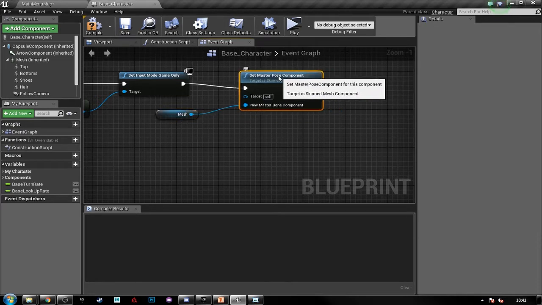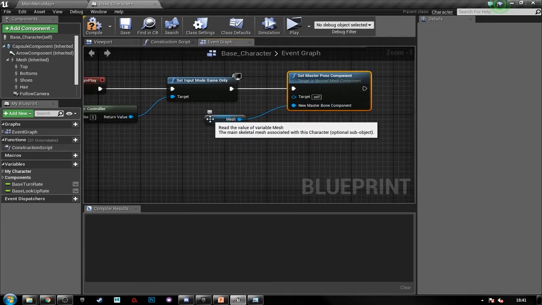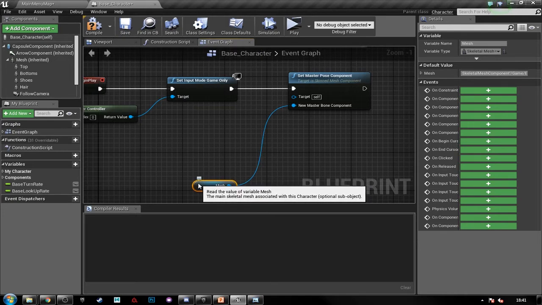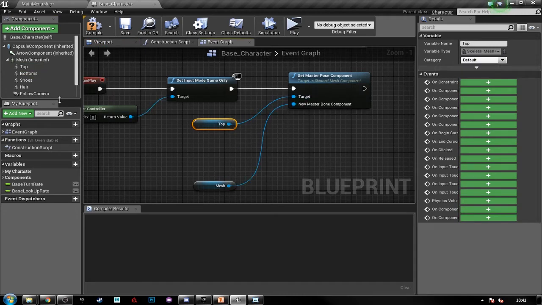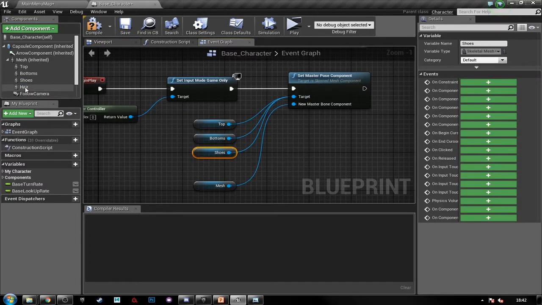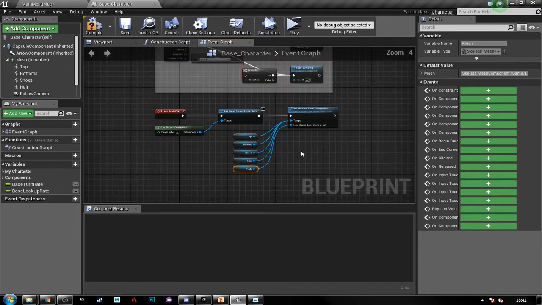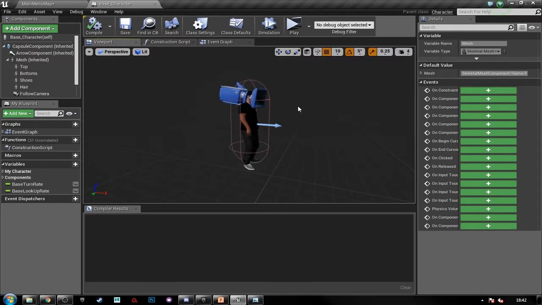Okay. Now we want to target everything to the master bone component. So let's just make a little bit of space here. I want to just start dragging these in. So we'll go for our top first and drag that to target. Our bottoms, target, and our shoes to the target, and our hair to the target. Okay, so this is it. That is all you had to do, and it is now set up for the animation to work properly on our clothes. If you go to the viewport, you should be able to see that working okay.